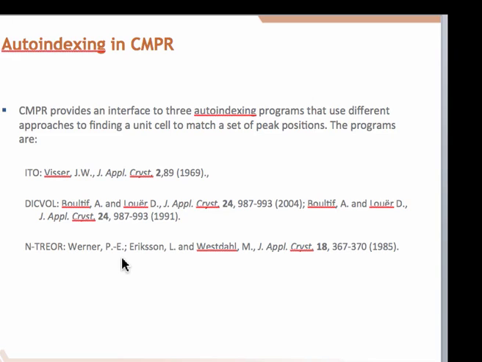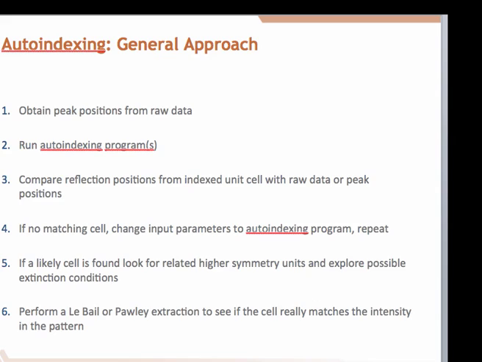These 3 programs use different approaches to how they do indexing. And in many cases, one of these programs may succeed where the other ones don't. I'll run through an example here where they all work quite well. But there are good reasons for running one program versus another. Now, let's just talk generally about how one uses auto-indexing.